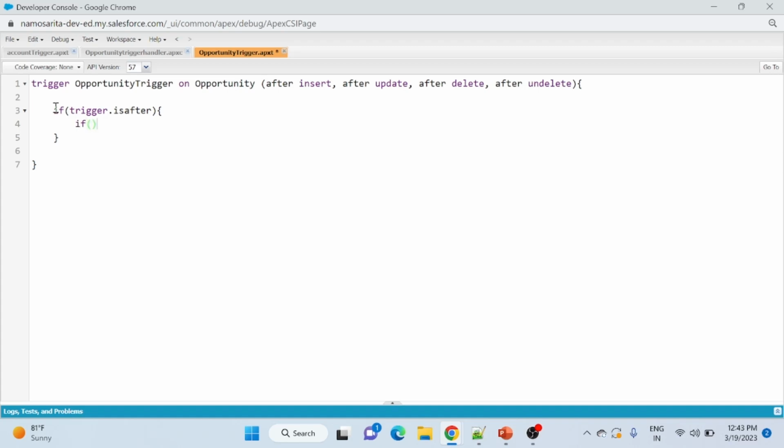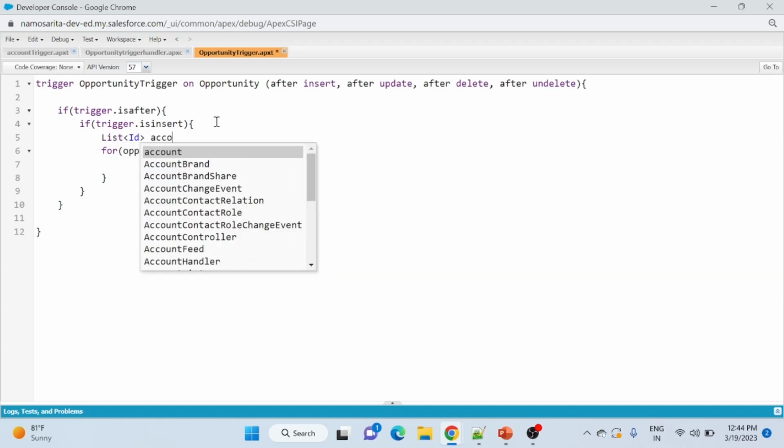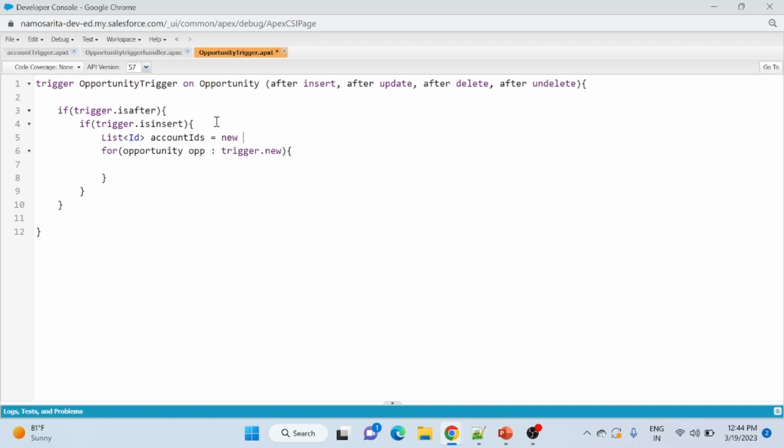Let's say if trigger dot is insert. Here what we need to do is again query on the new opportunity record OPP, that is your trigger dot new. Now I'll just create a list of ID, account IDs equals new list of ID.